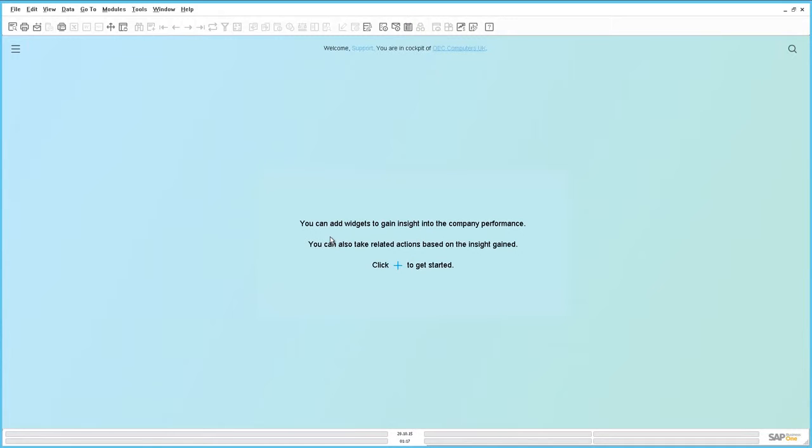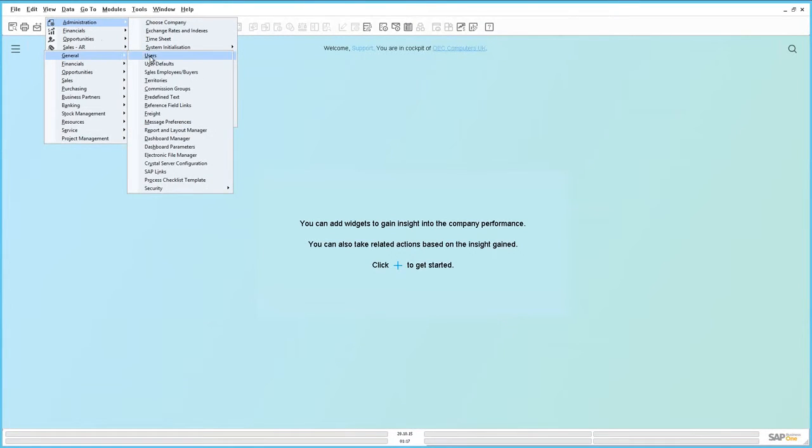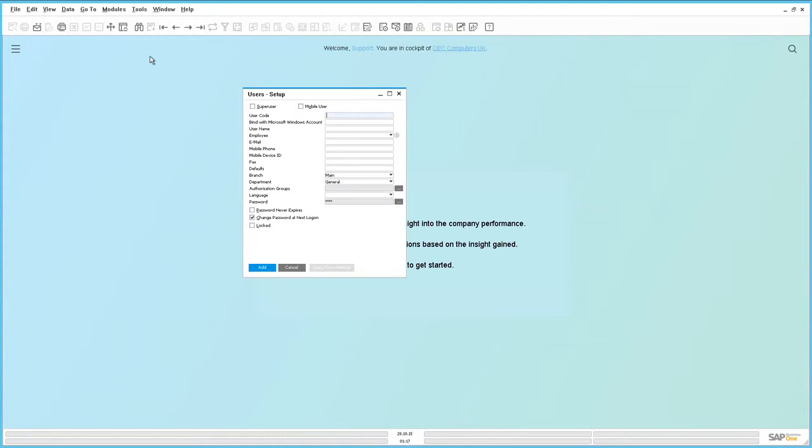Now we are logged in to SAP Business One, the support user still has access to some basic dashboards and can build some basic dashboards. You can review the support user details in the system by going into Administration, Setup, and under General, Users. As you can see here, the support user needs to assign a password as there is no predefined password for this user.